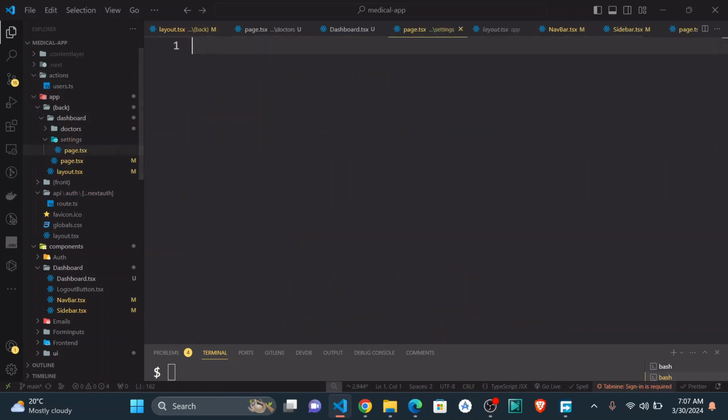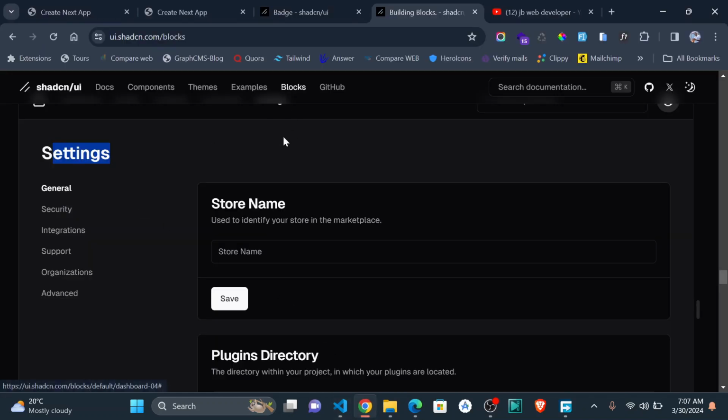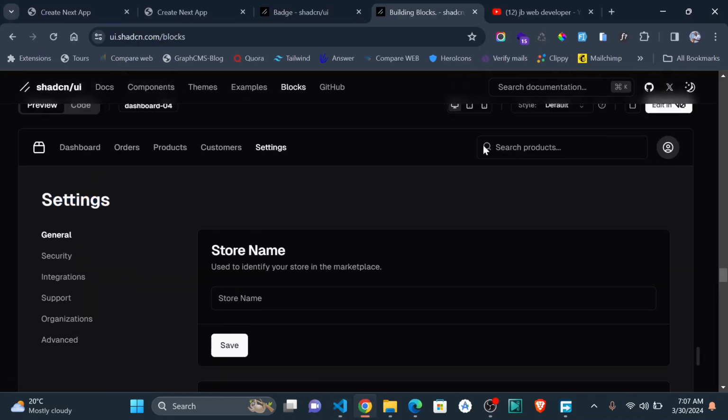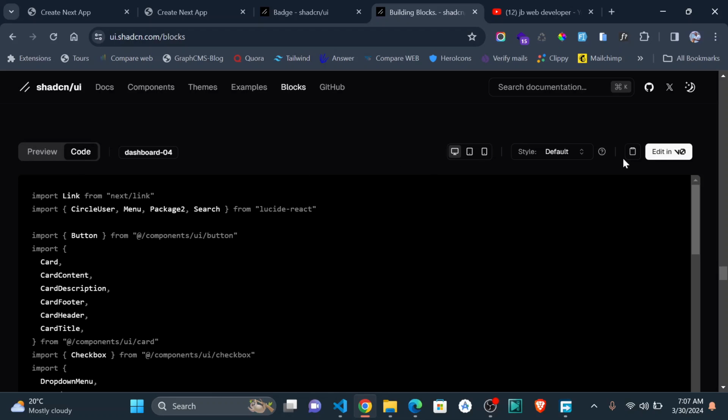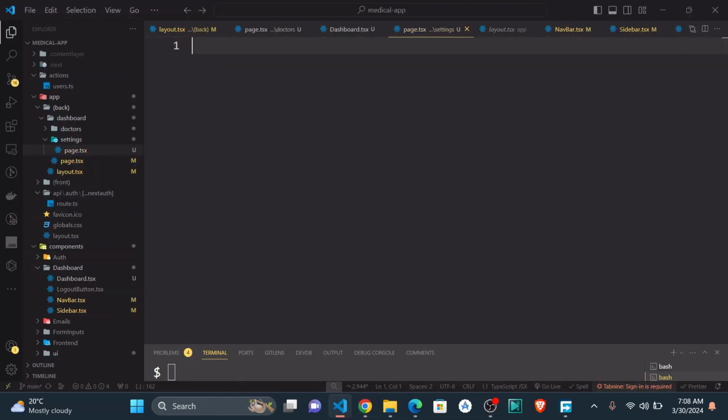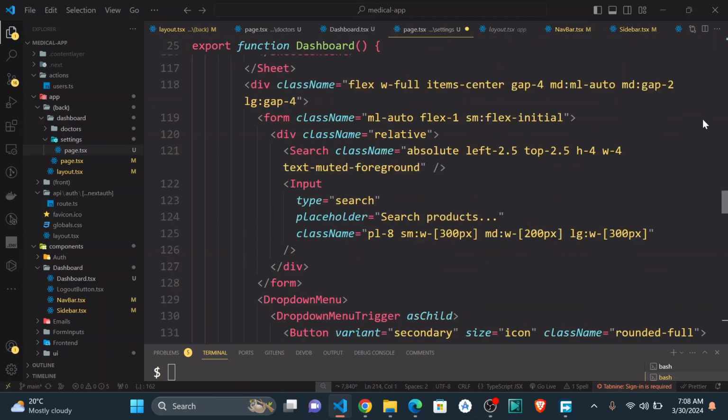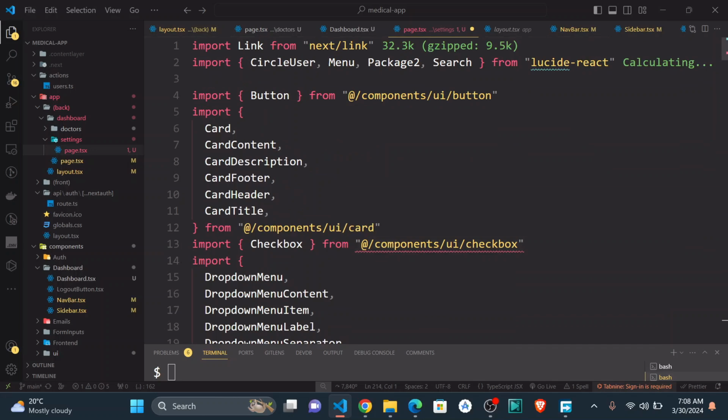We have settings, and let's say page.tsx, and let's copy everything here. You see you can use this dashboard for multiple purposes. You can reuse it. As I'm putting all these pages, we can just get it and put it aside and be reusing it in other projects. So just copy everything, put it here, and add whatever is not there.